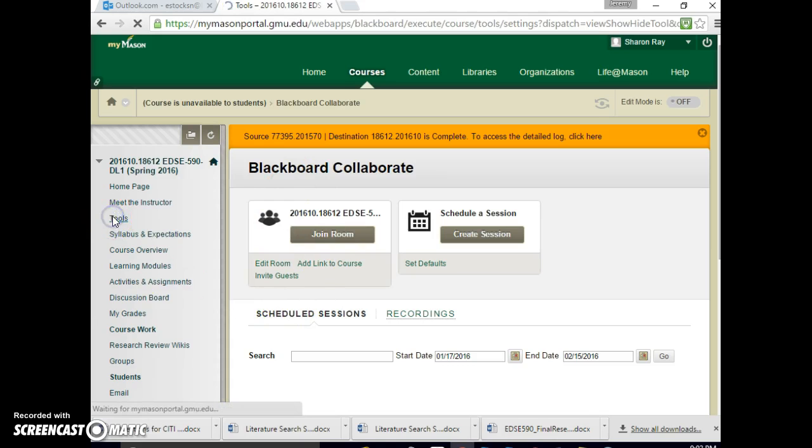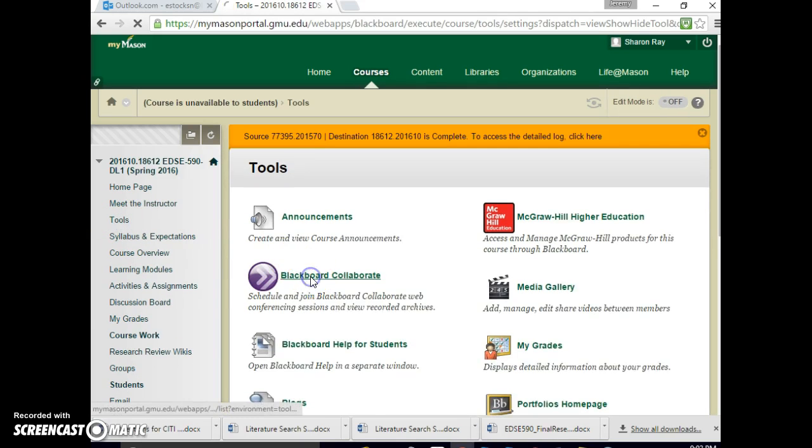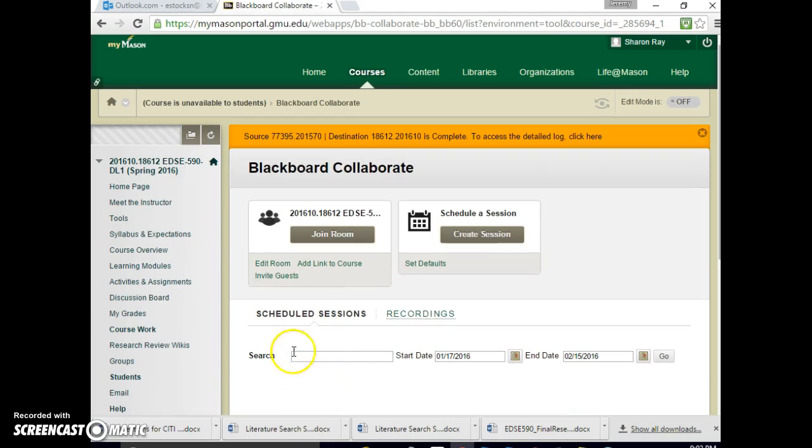So again, if you click on Tools to get to Blackboard Collaborate, you just click there and then I'll have scheduled a session where we can meet and you'll click on that and you'll enter that particular room. The key is to enter the room for the scheduled session. This room up here is just a generic session. So when you have a meeting with me, click on the scheduled session and then enter that session.